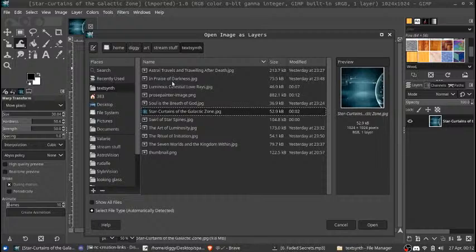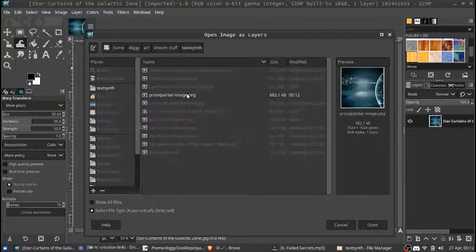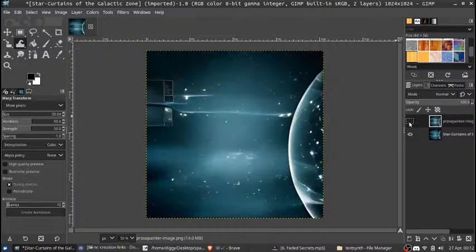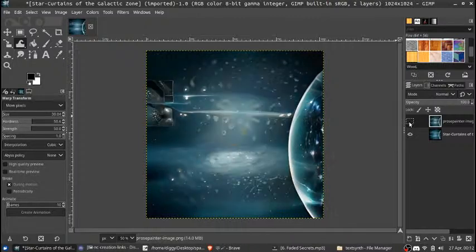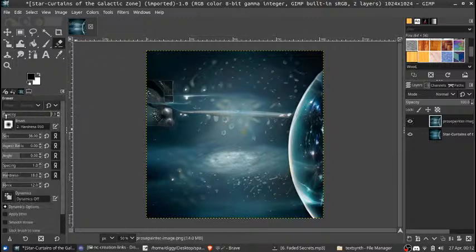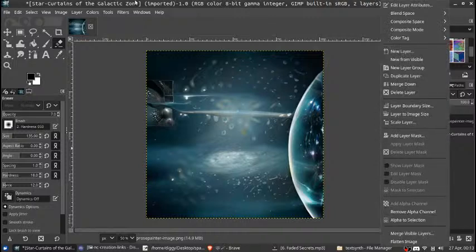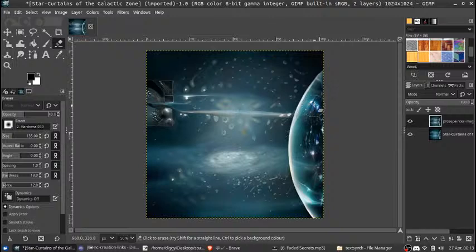Okay, so that's what we started with. Star curtains. And that's what we got now. And now is when I would erase some of this one, and maybe let some of the original one show through. Oops. You have to make sure there's an alpha channel. Yeah, there was. Okay. But it's better how it is now. That might be better like that.